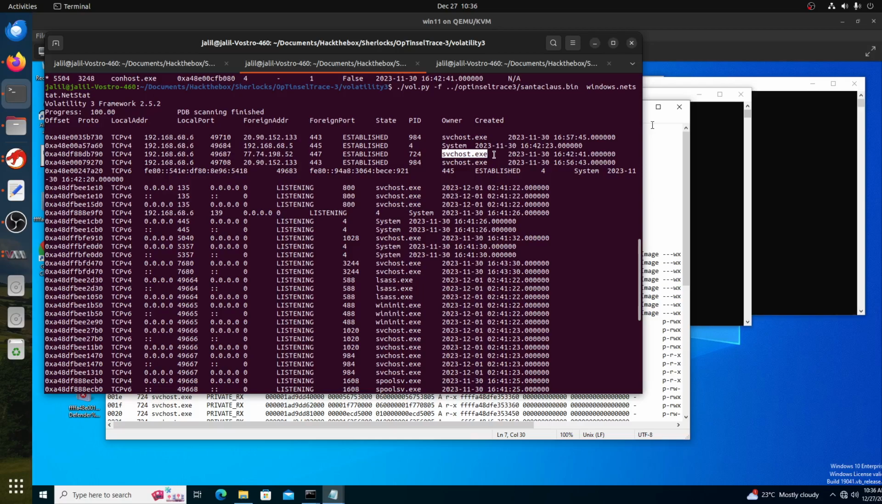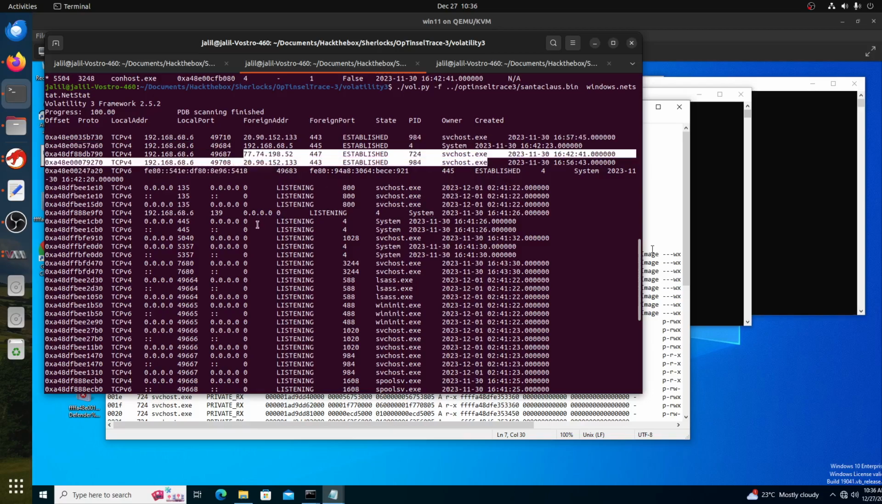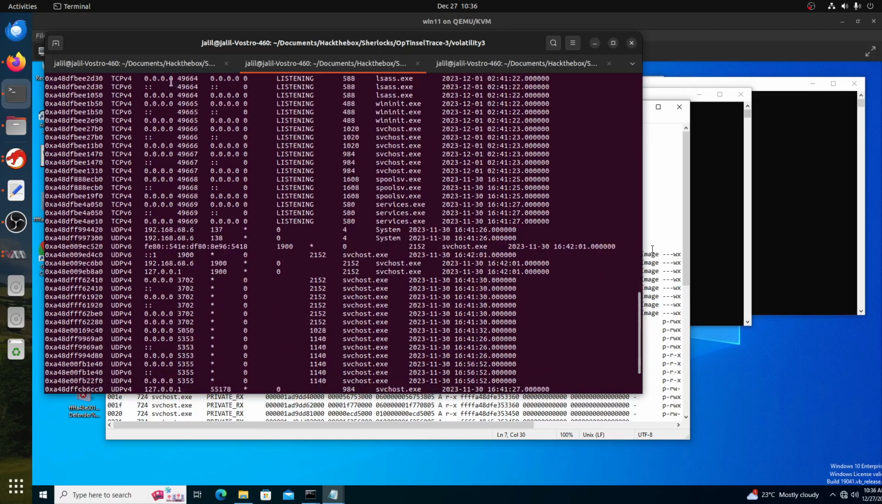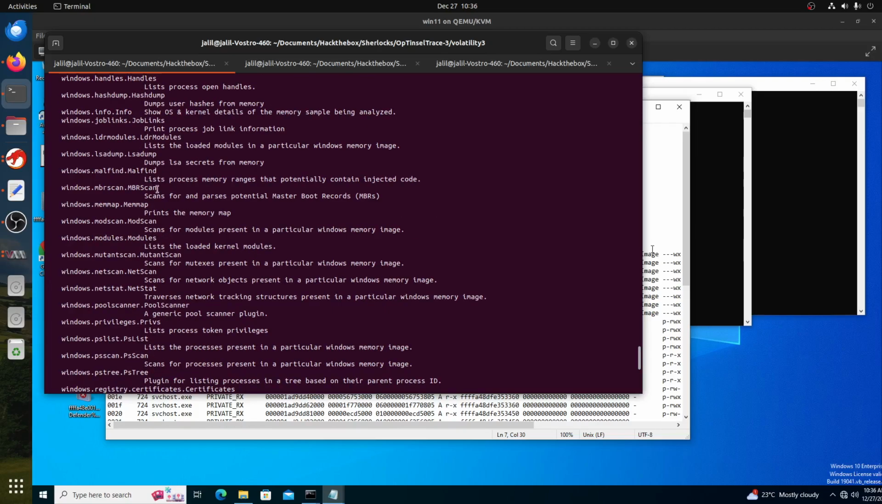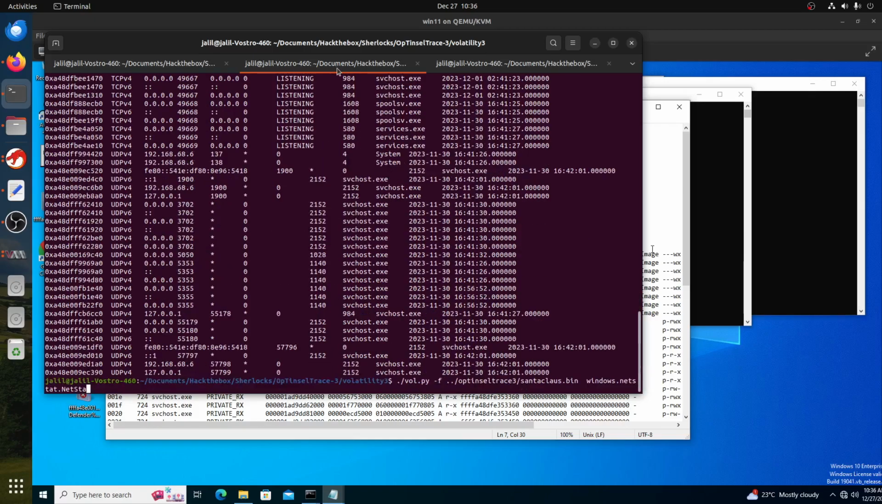It's questionable, from the report we were informed. Remember guys, we are not 100% sure of anything, but we can see some connection happening here. This one may be something. The rest of the connections look fine, but Volatility also has something we can use: this one lists process memory ranges that potentially contain injected code. So we can use this option to confirm if anything is wrong.